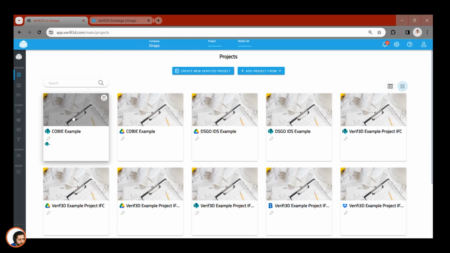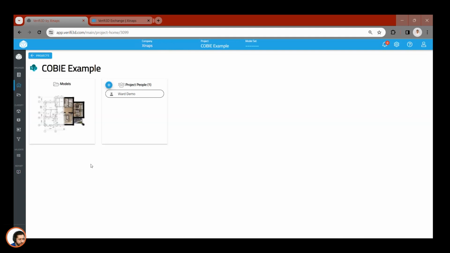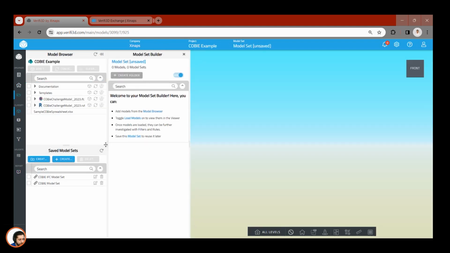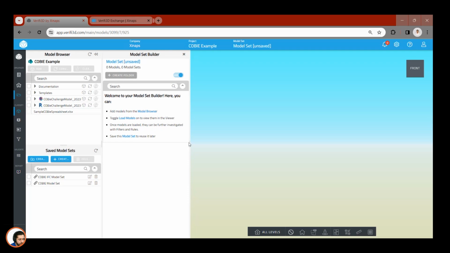For this webinar, we're going to choose a project coming from our CDE from SharePoint, and it's a COBie example project. And we're going to show you how we can validate the COBie information over there. So we can go to models. And this is where the magic happens. This is our model checking interface.